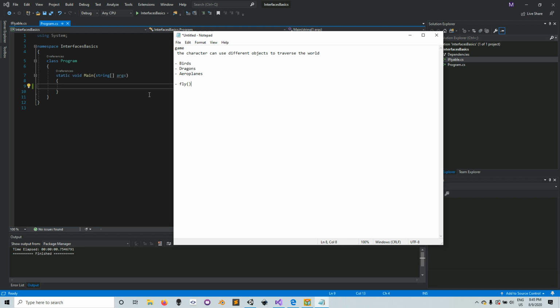Now, in our game, the easiest way to achieve such a setup is to simply create an interface. Not really a flyable, any interface, just create an interface that contains the fly method.